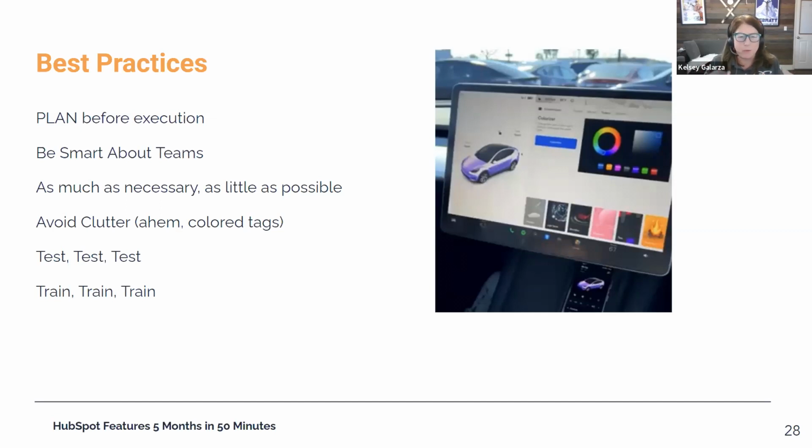I've created kind of a really wonky little Excel template. I'm happy to give it to anybody who wants it, about how to plan that out. Be super smart about your teams: as many as necessary, as few as possible. And hey, look, that's my next line there.